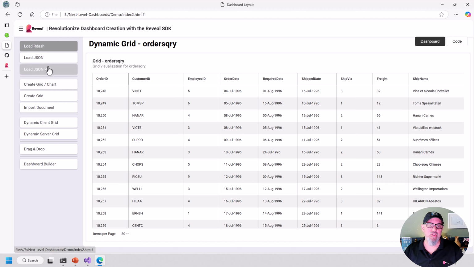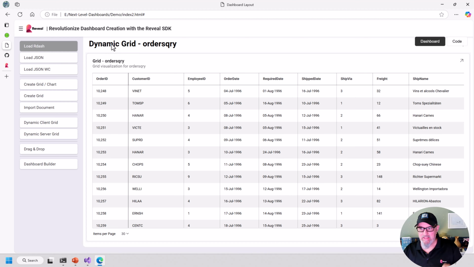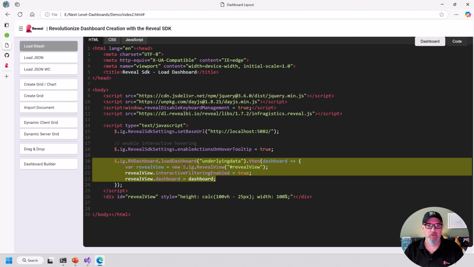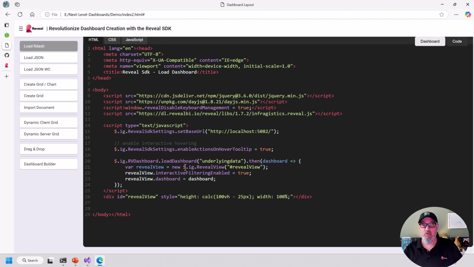The first three I'm showing you because they're the fundamentals of loading a dashboard. That is going to be critical when you start using the DOM. You need to know what to do when you create something in memory, either on the server or on the client side in JavaScript. So here, if I look at this dashboard, it's just a data grid with a pager. I'm loading a dashboard called orders query from the server, and I have a little code viewer here so I don't have to jump back and forth to Visual Studio Code. This is standard load dashboard code. Probably 99% of you are loading dashboards like this right now.